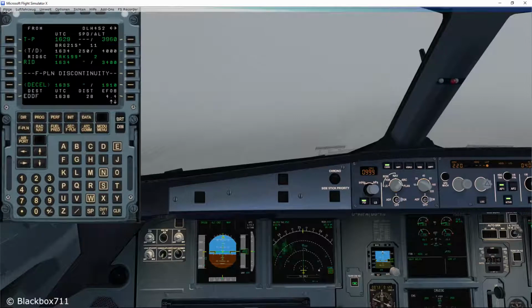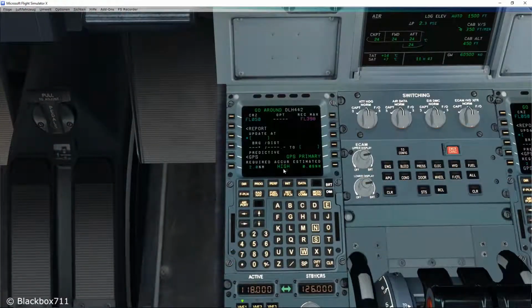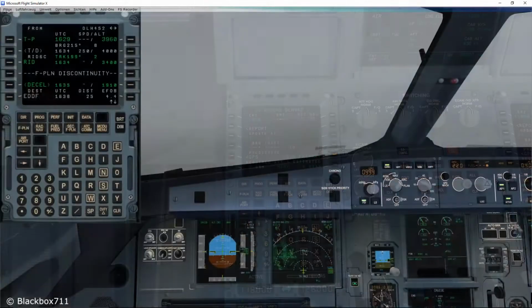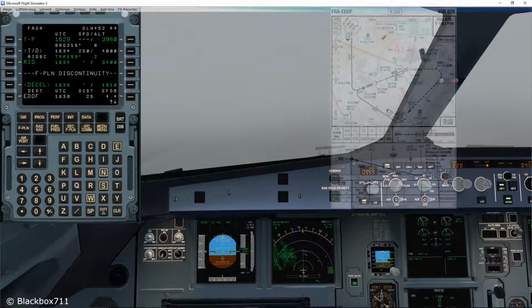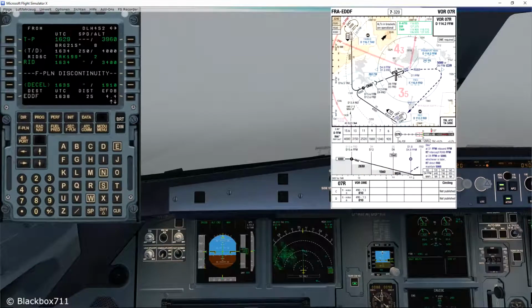Now this would be the case, for example, if both GPS have failed or the nav accuracy is low. The progress page shows whether the accuracy is high or low. In this example, the accuracy is high. So today we'll be flying a VOR approach into Frankfurt, runway 7 right.